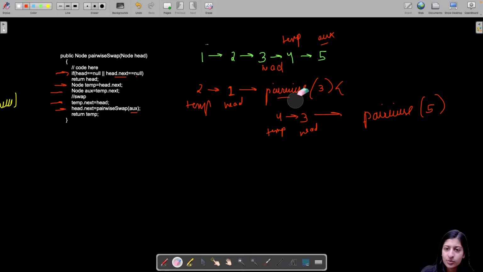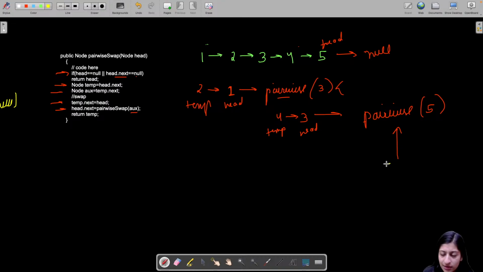Now I'll just remove it. Now this is not your head, this is not your temp, your new head is now 5. Okay, so in this line head dot next is definitely null, so you return head. Now when you return head, this head has been returned. Now we are doing the steps of returning. You returned what, 5 was your head, right?